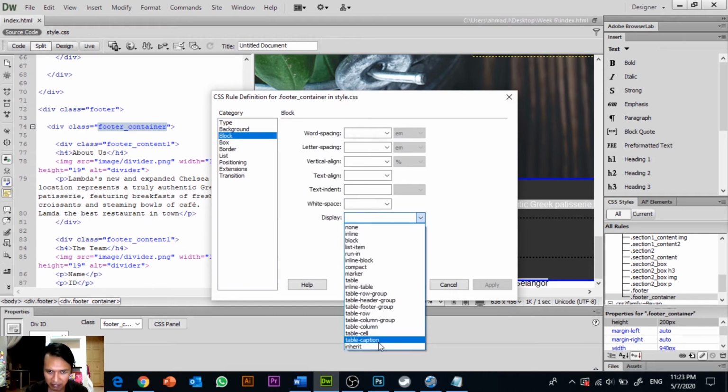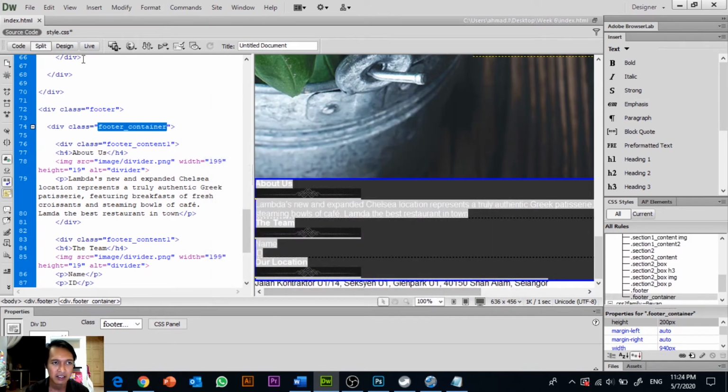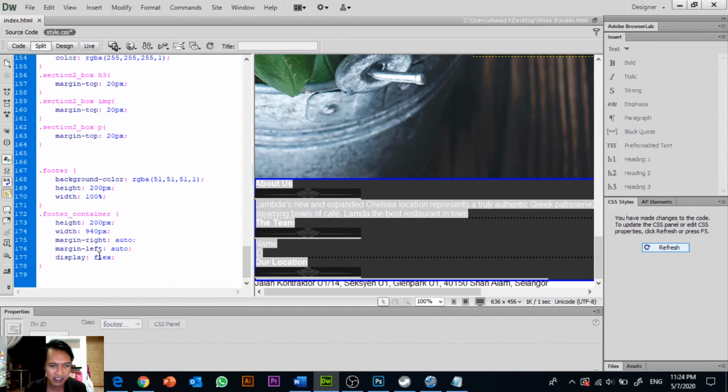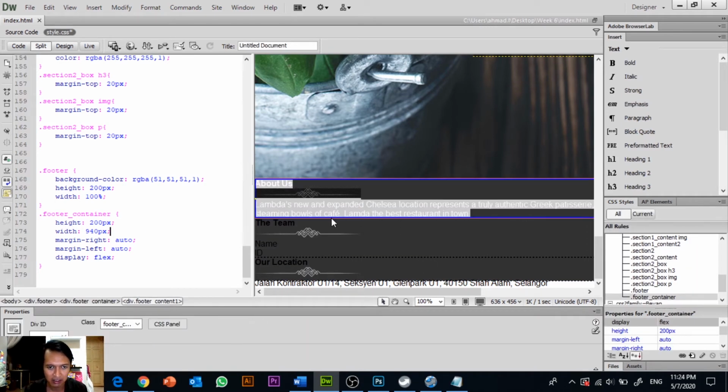It does not have a display flags due to the version of Adobe Dreamweaver. So what we can do is select block and then make the adjustment manually. Put over there display block, click on apply, and then go to your style.css and type over there flags. Okay, display flags.